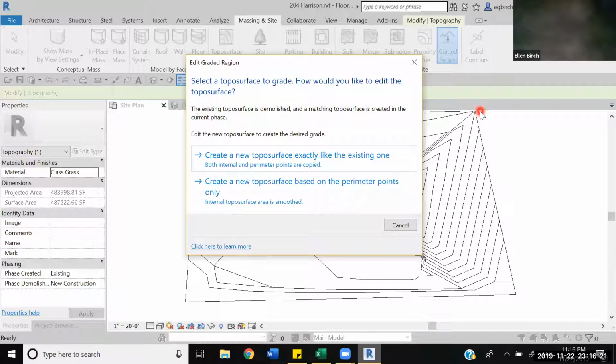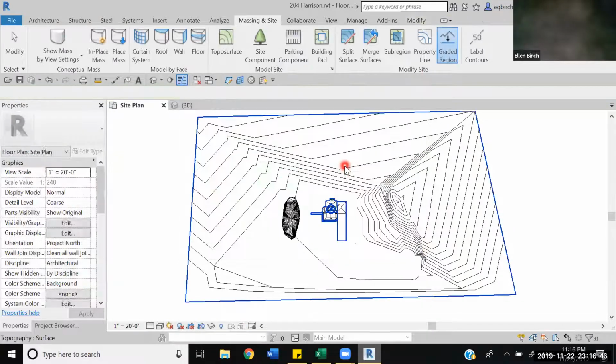Because sometimes in your projects, you're going to have more than one topo. Here, we only have one. But it gives you 2 options, to create exactly like the first one or to create it basically just like the perimeter. So in case my topo had a whole ton of hills and bumps and trees and everything in the middle, and I just want to start fresh and flatten everything out, I could select the perimeter one. But I want to choose what I want to get rid of and what to move and everything, so I'm going to keep it exactly like it so that I can make the changes how I want.